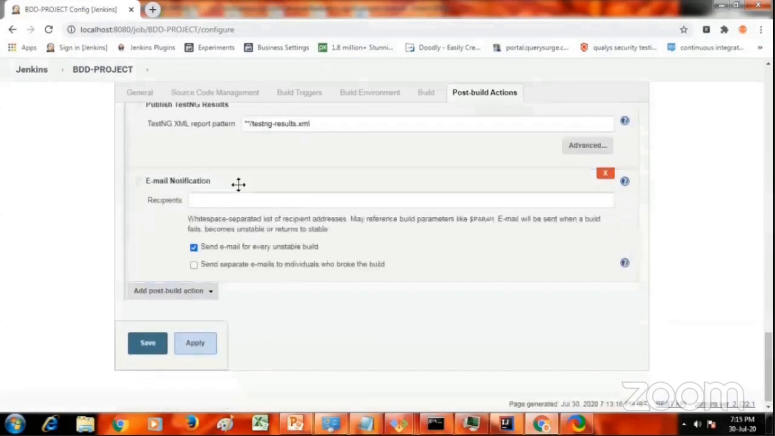Another thing is email notification. Once the Jenkins run is completed, if you want to inform the entire team about the status of the quality run or this execution, you can configure the email here. If the test script failed, you can tell the team that the build has some problem and attach these reports. These kinds of email notifications can be configured from Jenkins.